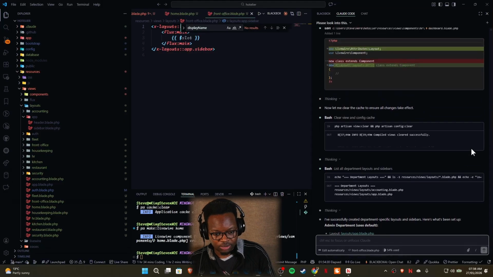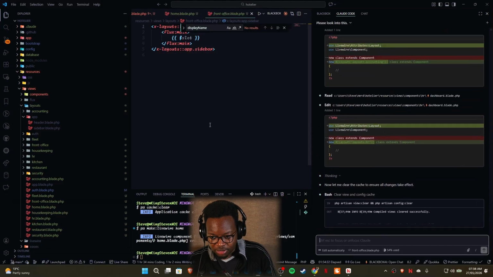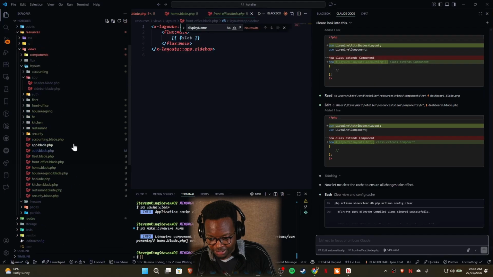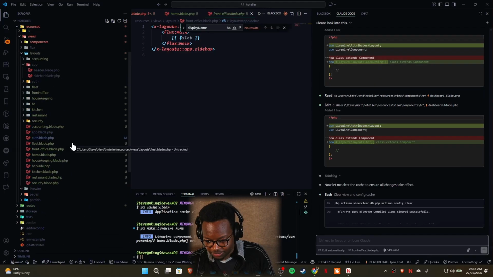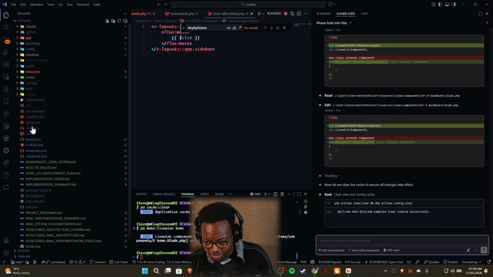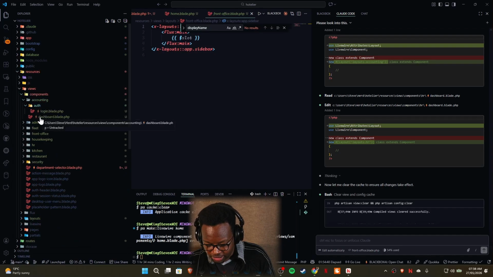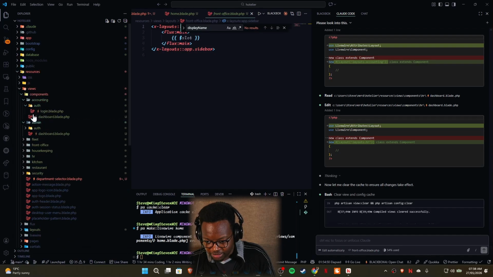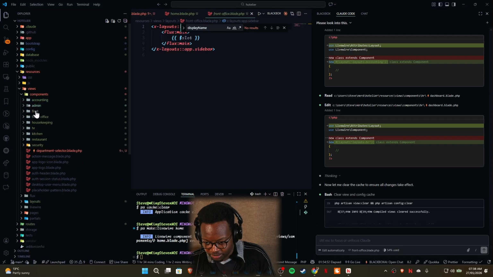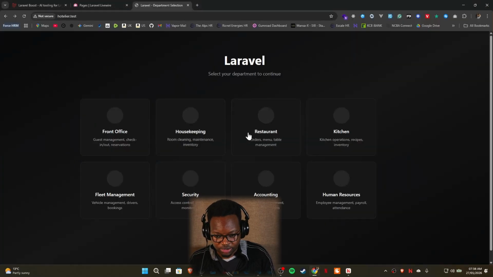So essentially, this is what we've done. We've created a few things here and there, the blade templates especially. So let me just close these and show you the files themselves, right? So we have the components, okay? These components have the auth components, that's login, and the dashboard, okay? We have that for the accounting, we have for admin, we have for fleet, front office, housekeeping, HR, kitchen, restaurant, security, and then we have a department selector, which is the main homepage of this particular application.